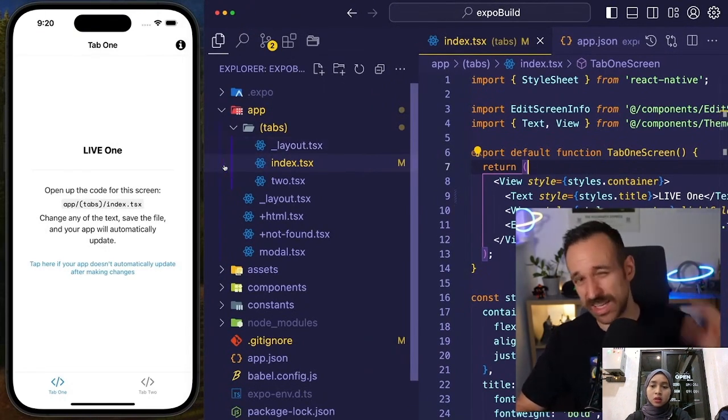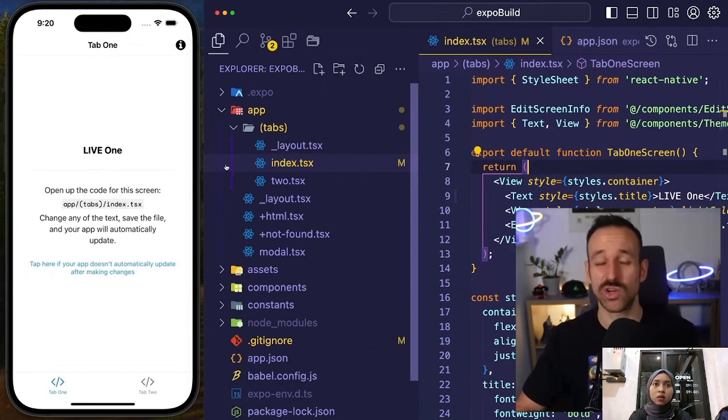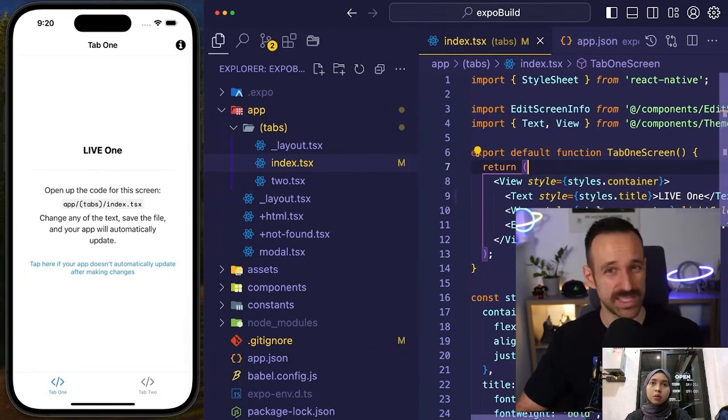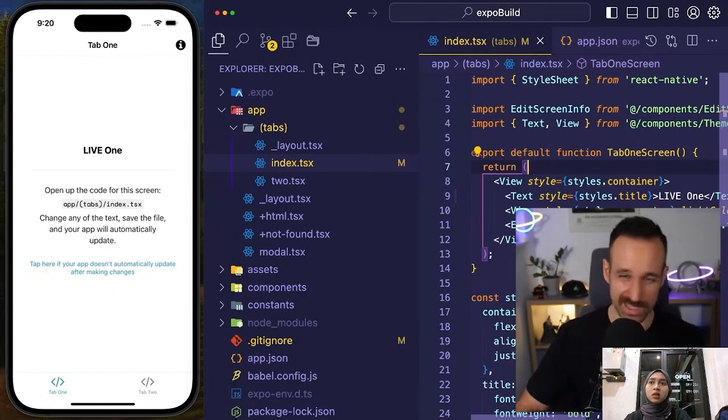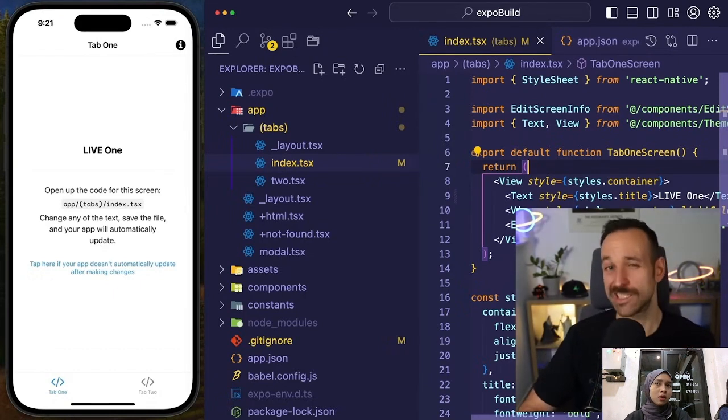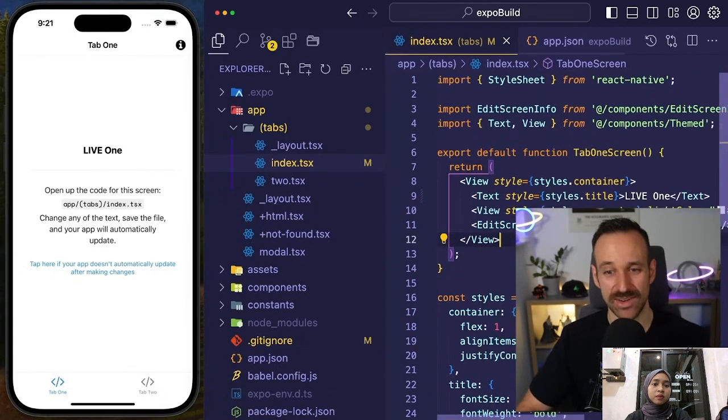Since Expo SDK 50 or 51, there's only one version of the Expo SDK bundled with the Expo Go app. So in the past there were multiple SDKs included. That's not the case anymore. So you might get into problems here and there as well.